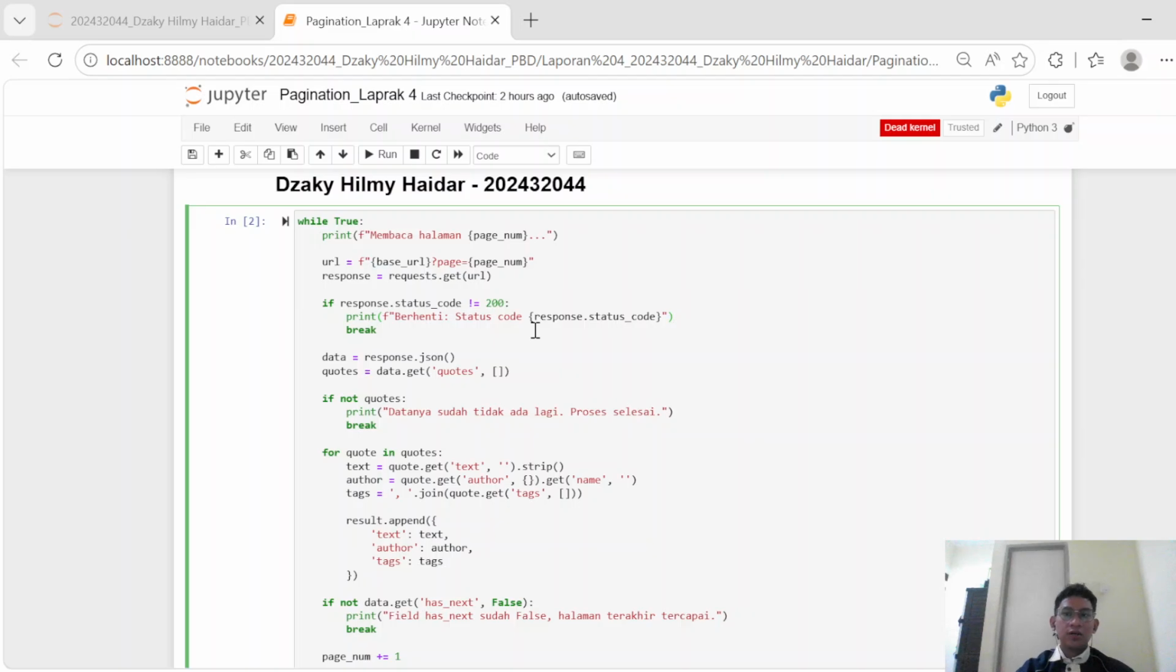To prevent our infinite loop from running endlessly or crashing due to server errors, we implemented three strict layers of automated validation. First, the HTTP status validation. We check if the response status code is not equal to 200. If an error occurs, the script prints an alert and immediately breaks the loop.